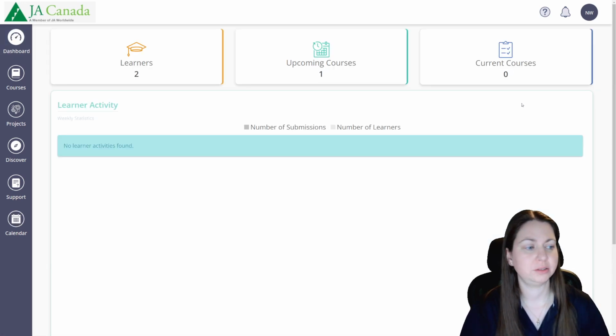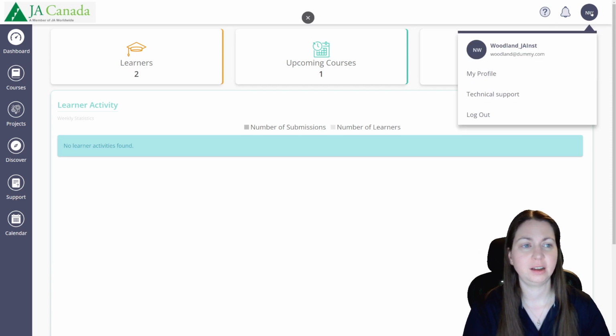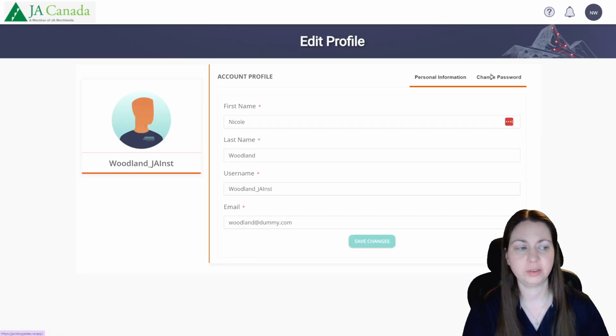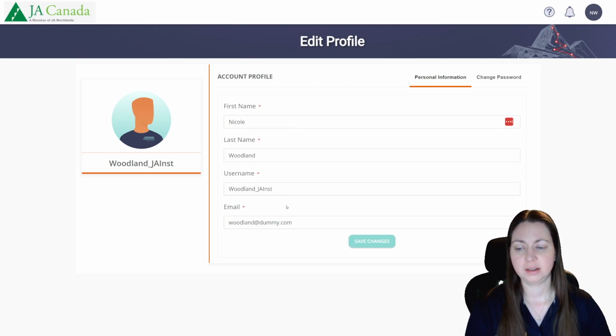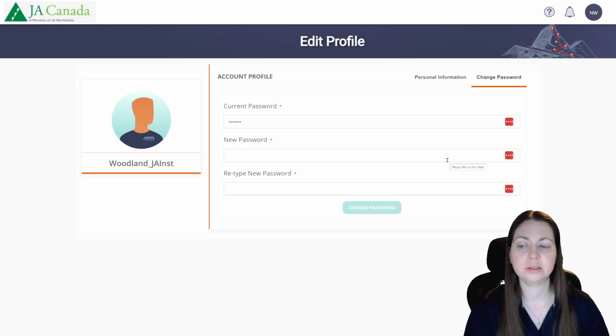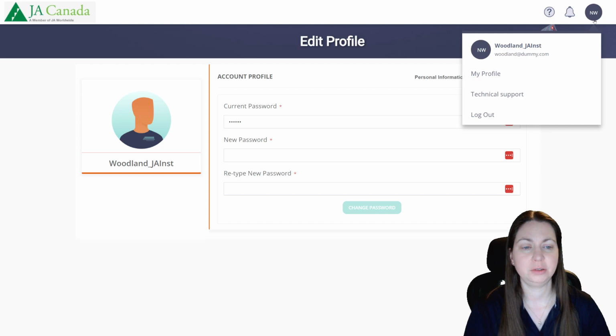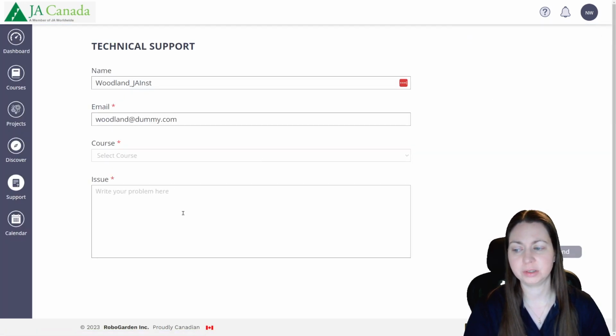Just going to go back to the dashboard for a second, and in the very upper right hand corner up here, if you click on the little circle, you can access your profile. So from here you can change your name if you need to, or your email. You can also change your password here by entering your current password and adding a new one. If you need to reach technical support, you can access it from here as well.